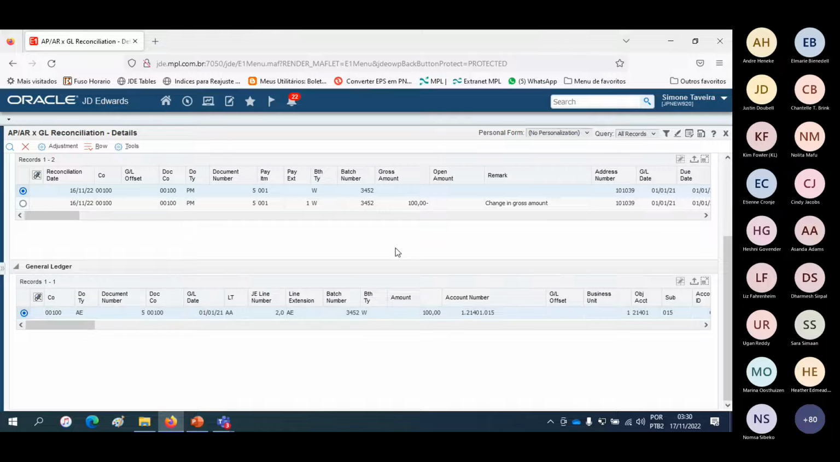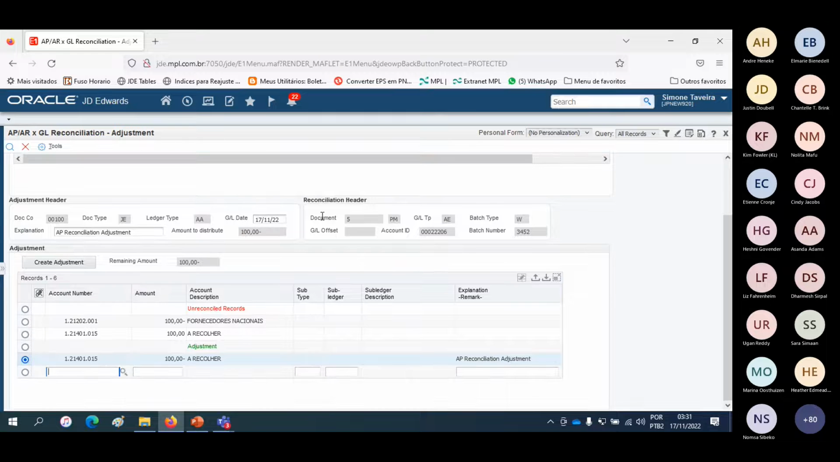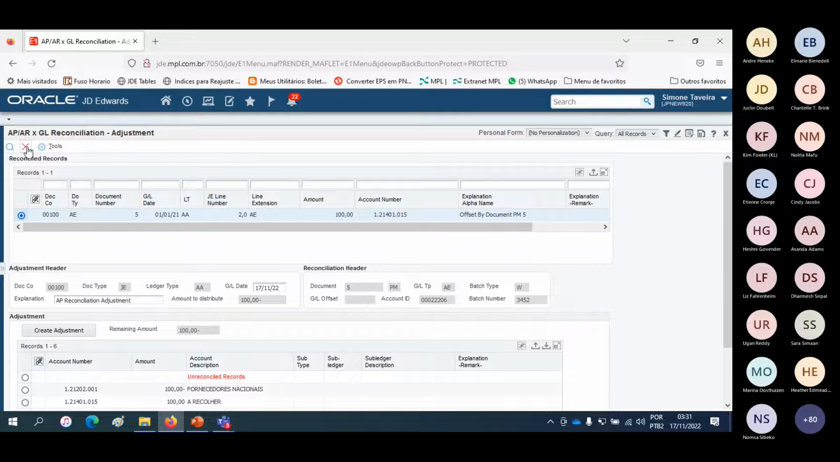Okay, so from this screen, if the user wants to make the adjustments, just click on the adjustment button right here, and the system suggests the account to be launched, based on the GL class code and the original journal entry, and asks the user to inform the contra cleaning account to balance the journal entry right here. So this is what we would like to show you on the tool.